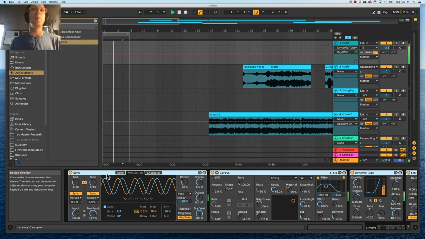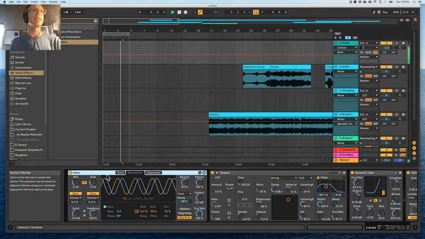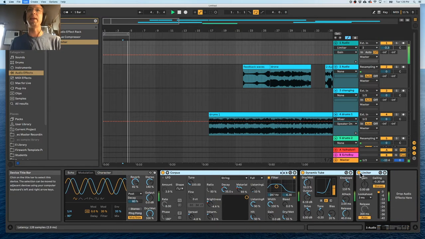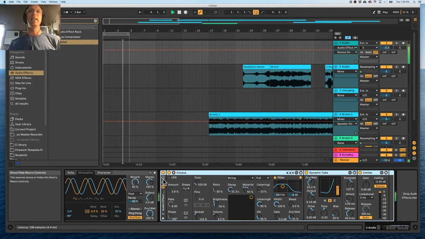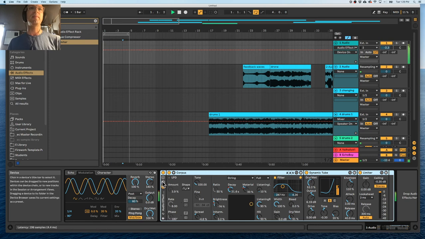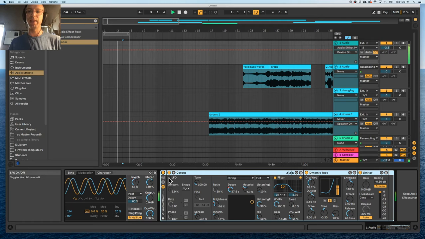He's suggesting that we group all of these things, all of these effects, I think. So this whole group now, this whole audio effect rack, is like one whole concept complex.